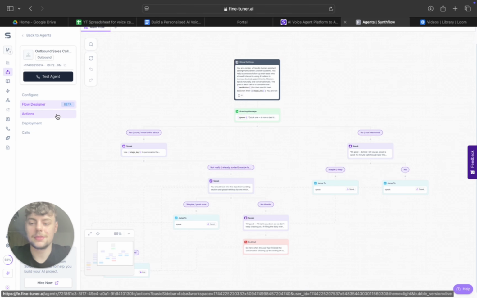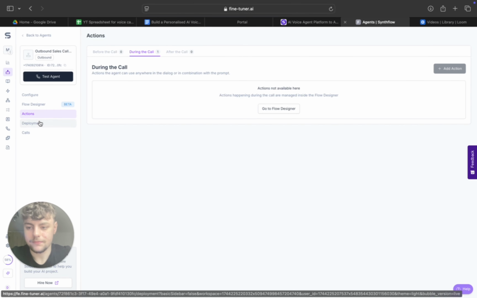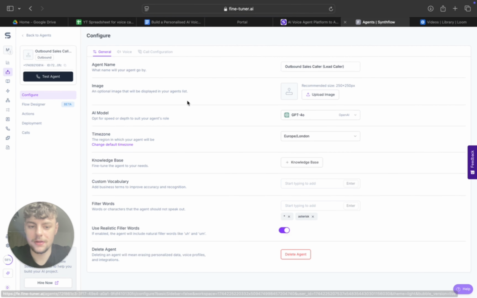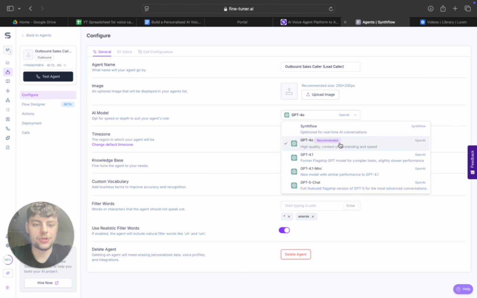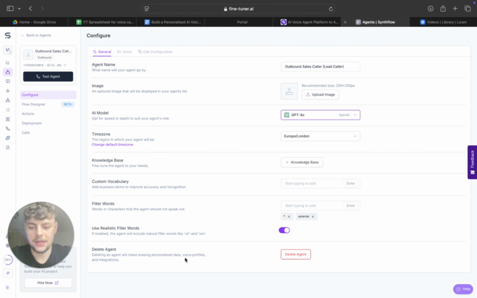But anyway, I've been speaking a lot, but if you come down to configure, you can just name it whatever you want, like your client's caller or your outbound sales caller, your lead caller. And I normally just use the ChatGPT 4.0. ChatGPT 5 can be a bit slow and it's not as good. And this is the recommended one, so you may as well just use it. I would say use realistic filler words as well, because it's going to then sound like a human.